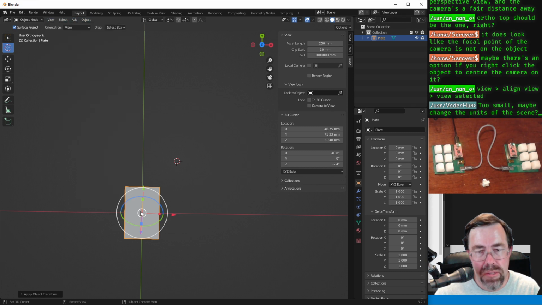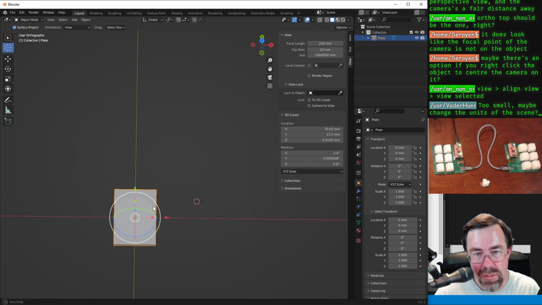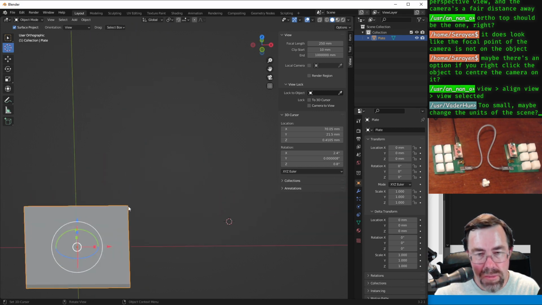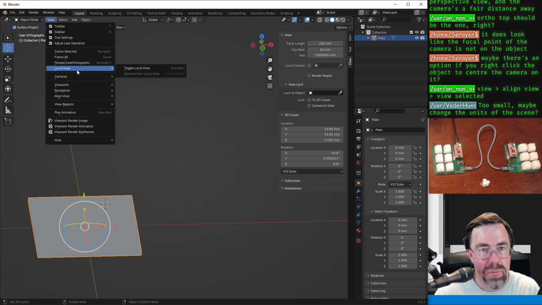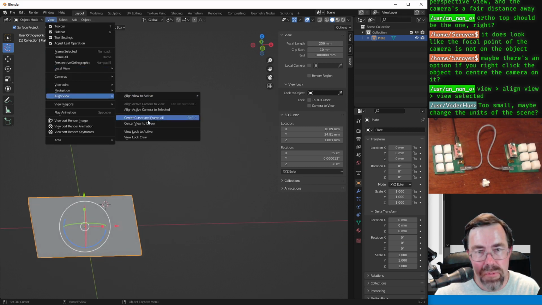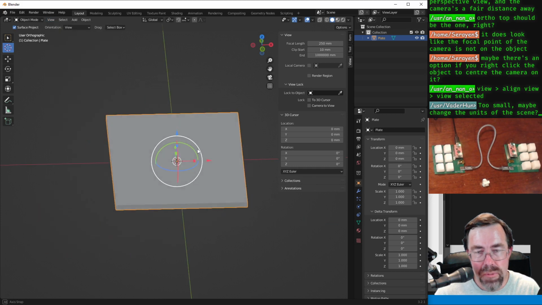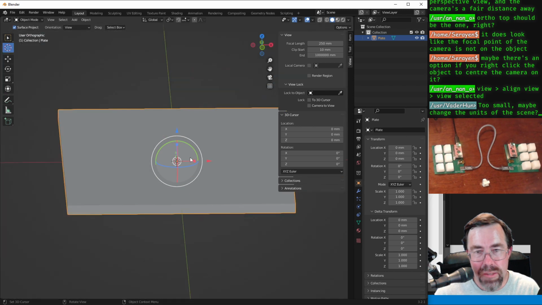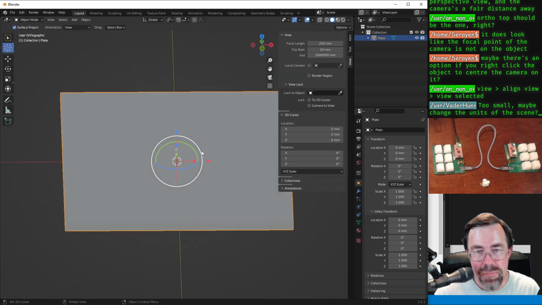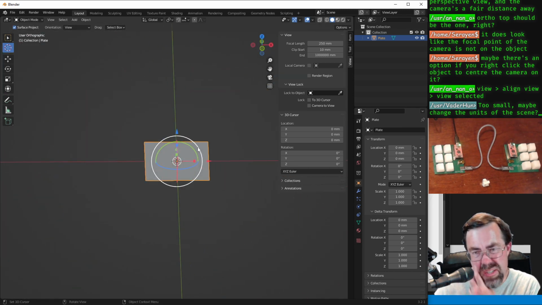So frustrating. I just want to put the cursor on there. Can I do that, please? I put the cursor right there. It won't let me get it closer than this stupid ring. Okay, view, align view. There we go. All right. Hey, look at that. Making progress. I think I need to adjust my grid to be much smaller.